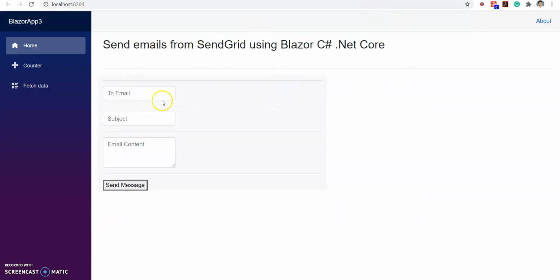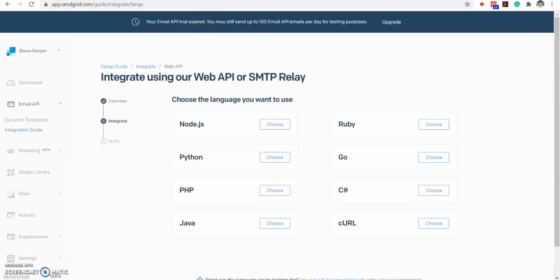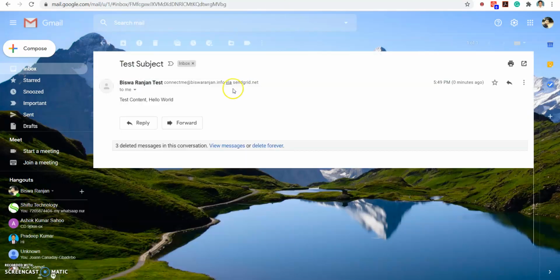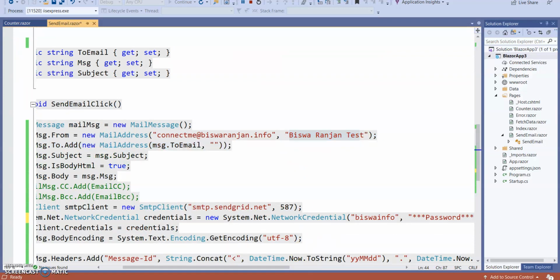So our application ran. Let's give my user ID. Let's give a test subject here and a test content. Click on send. For some time, this is the first time. Okay, email sent successfully. I gave my personal email ID. So let's go to my email ID section. So you can see the test subject. This Biswaranjan test name is coming from this one. You can change this header text also.